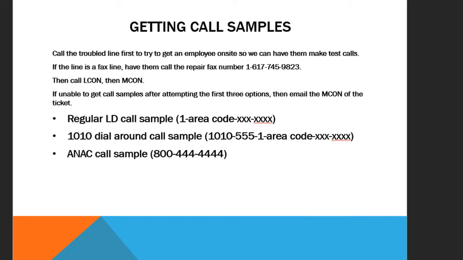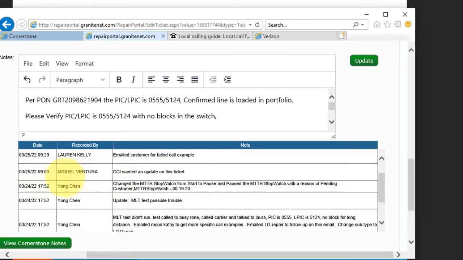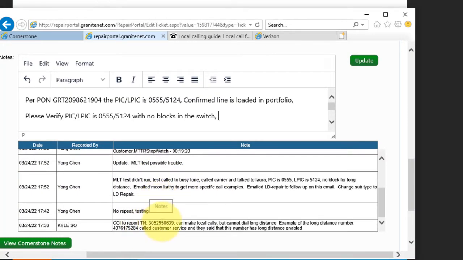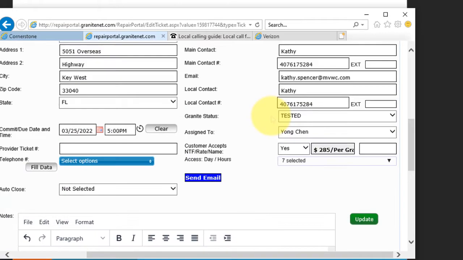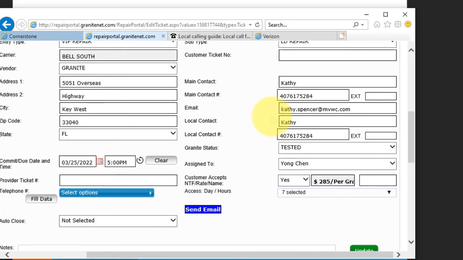And this is what I always do too. When I try to get call samples, let me go back to it. I always call the number first. So for example, let's say this one, right? I would call this number. Hopefully someone answers. If no one answers, then I will move on to the local contact. Try to call the local contact to get call samples. If she doesn't answer, then I will call the main contact. In this case, it's the same number, but in other cases, they're differing numbers. So I will call the main contact as well.